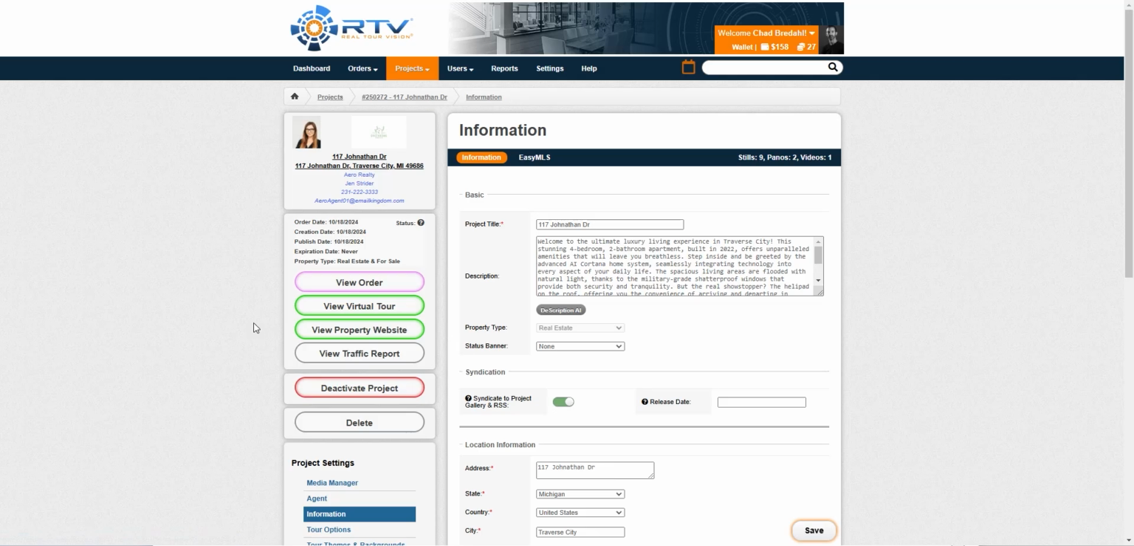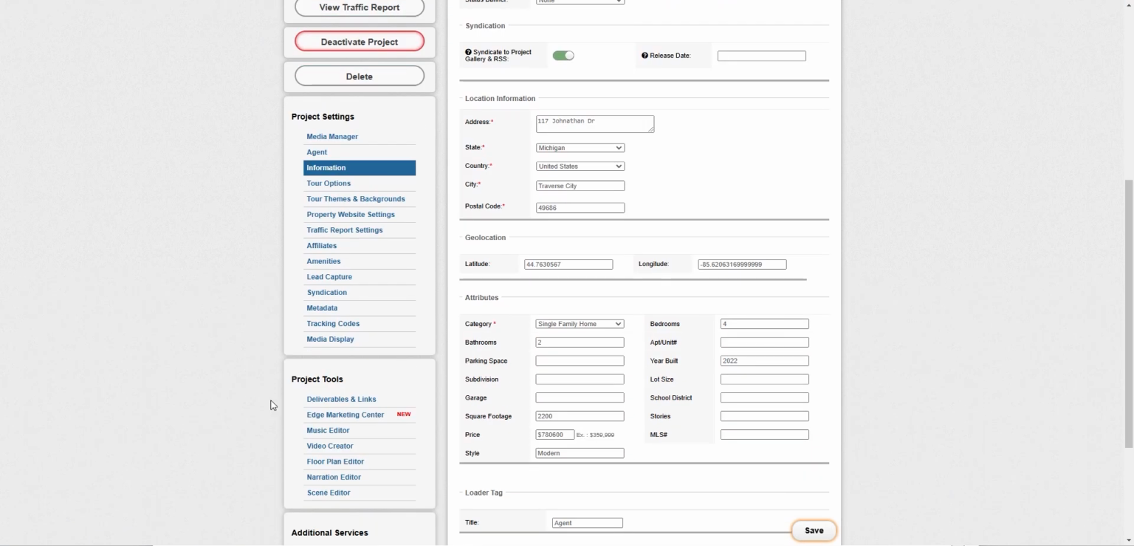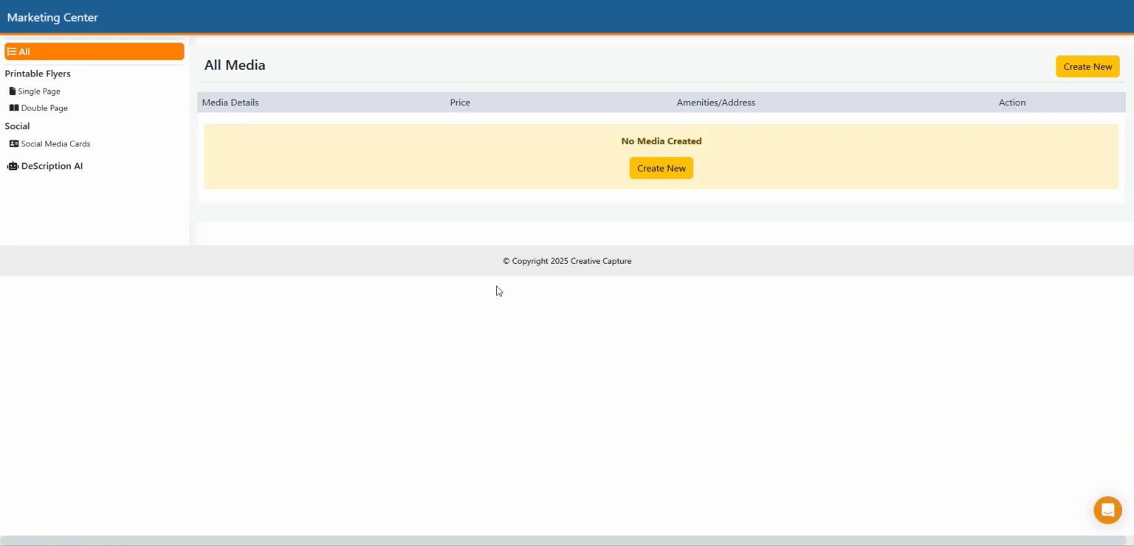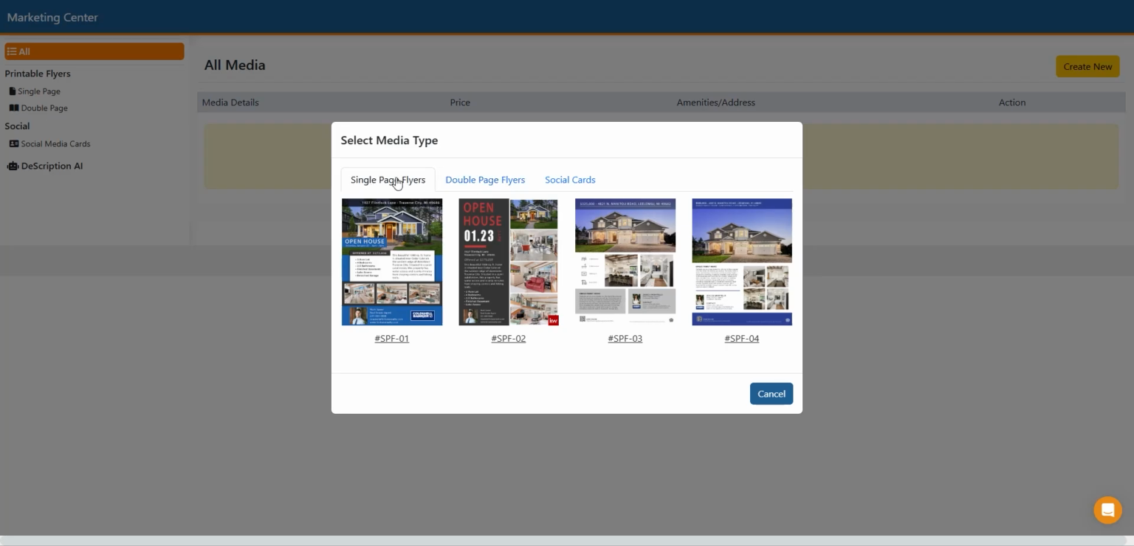So once you have your project open, go ahead and scroll down and click on Edge Marketing Center. Once that's open, you'll see that you are starting off in the All category, which means any flyers or social media cards you create will all be listed inside of here, as well as if you hit the Create New, you'll have the ability to select from anything and create any type from here. They're all named below the thumbnail.